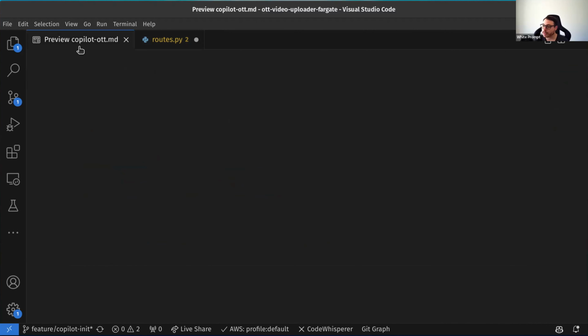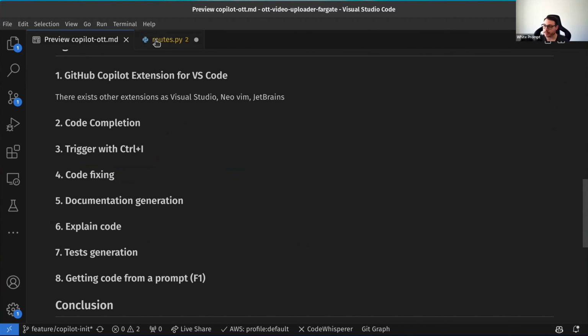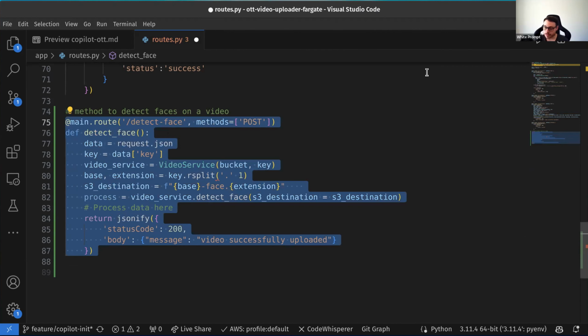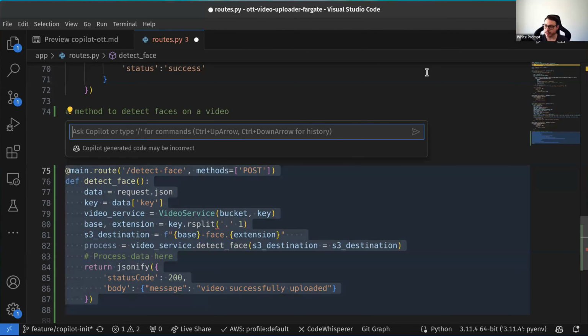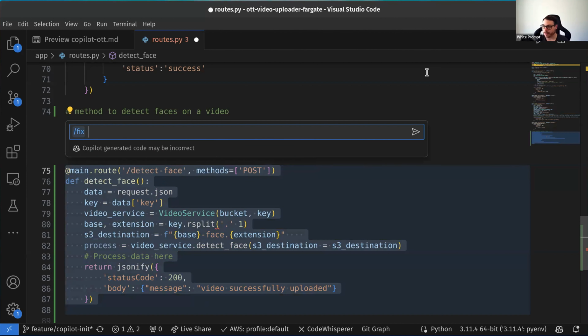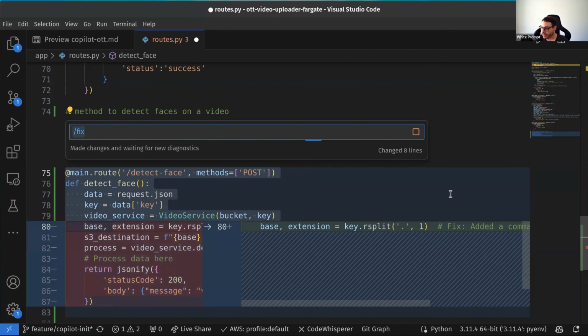So let's see, for example, code fixing. Let's try to break this code. Let's say, I don't know, I'm missing a comma here, for example. You will see my code is broken. So I can select my code, press Ctrl plus I, and I have a bunch of commands that are prepared to ask Copilot specific things. So let's try with the fix, for example. You just ask, fix this code, and then you see it detected the comma that was missing.